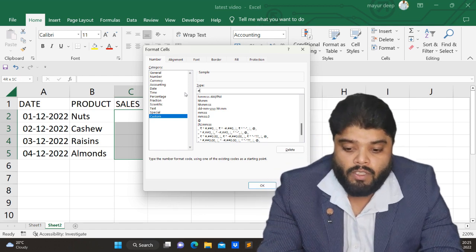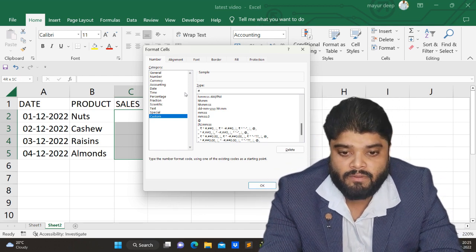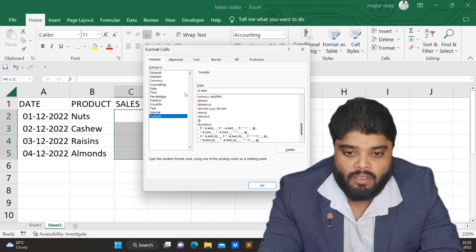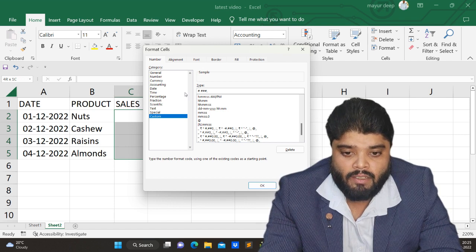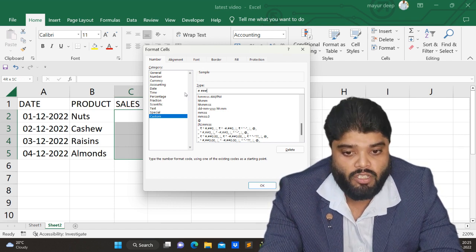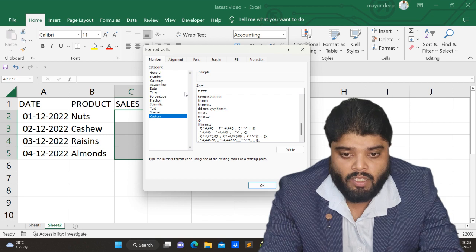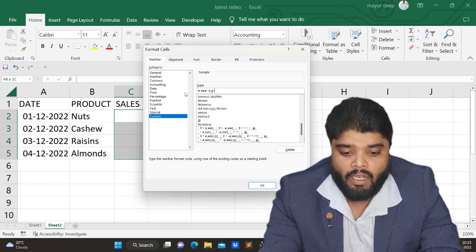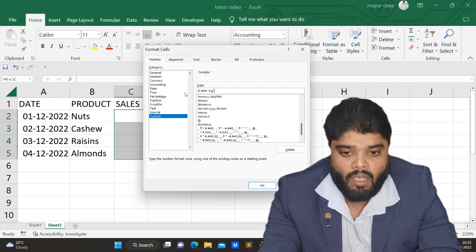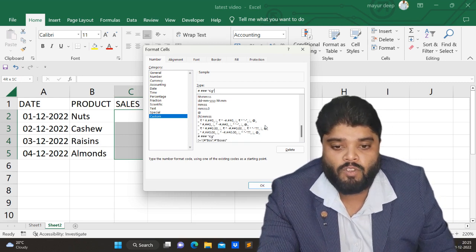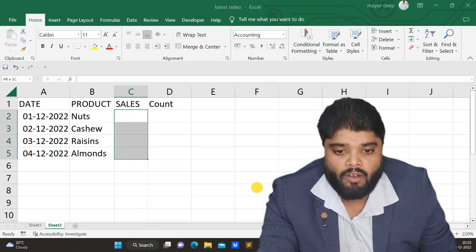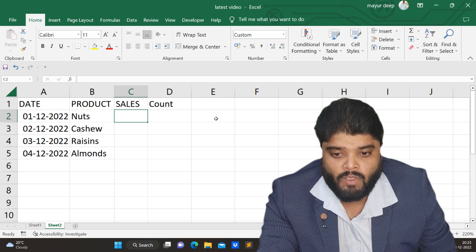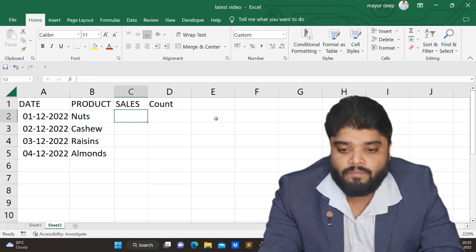What I have to do, just type hash, space, hash three times, and then what I want is kg. So just give a space, colon, and type kg and close the colon. Just close the colon and click on OK. Okay, now it is done.